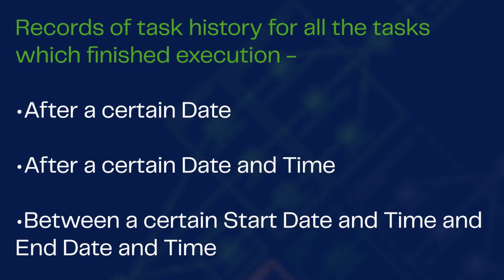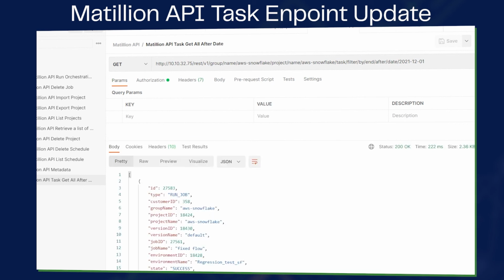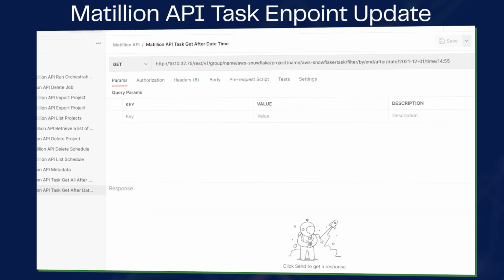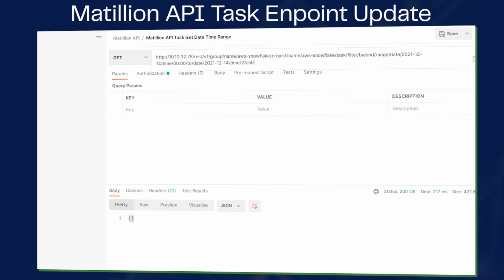The Matillion API task endpoint has been updated to include new ways to filter the task history. With Matillion ETL version 1.59, requests can now be made to get records of task history that finished after a certain date and time, and between a start date and time and end date and time. It is now possible to get task history after a date and time, and between a start date time and end date time by using 3 new GET requests. A link to the Matillion API task page will be in the description below.